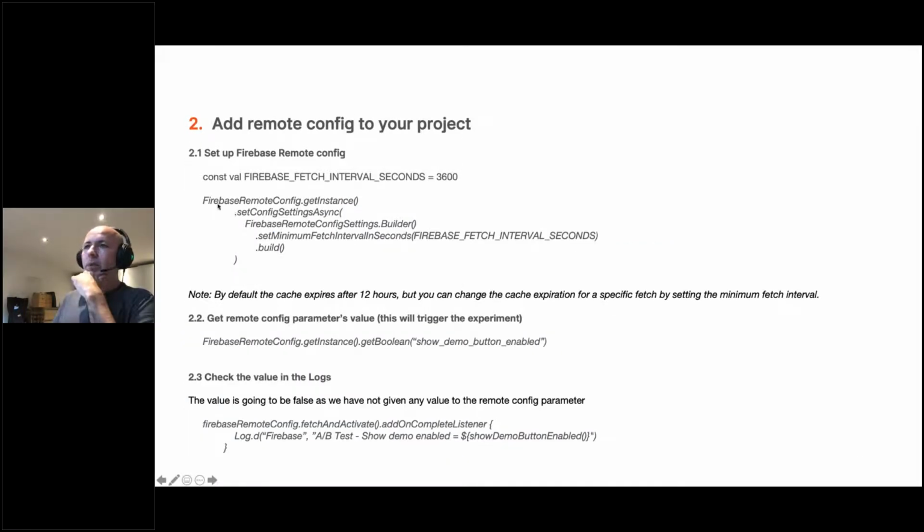Now, your app won't keep pinging Firebase every 2 seconds or 50 times a second to try and find out whether or not that parameter's changed. By default, it only does it once every 12 hours. And when it fetches the value for that parameter, it caches it for 12 hours.